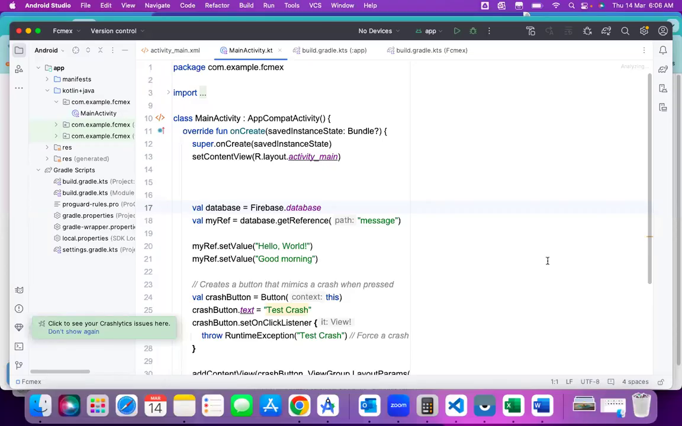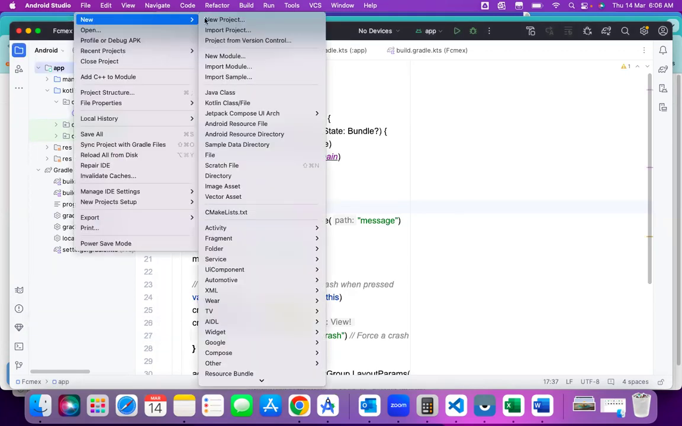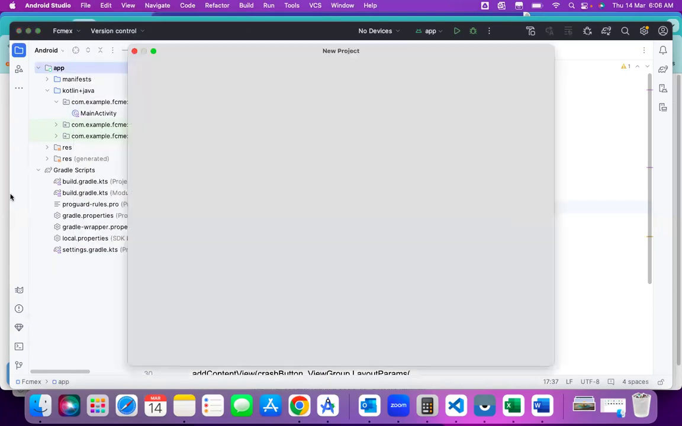So today we will concentrate on the Volley library. We have already seen Retrofit; like Retrofit, Volley is also one of the libraries. Using this Volley library, we will see how to do the web service call here. So let's create a new project.